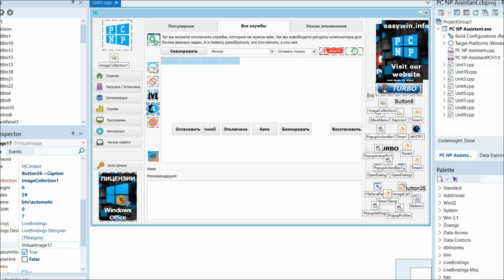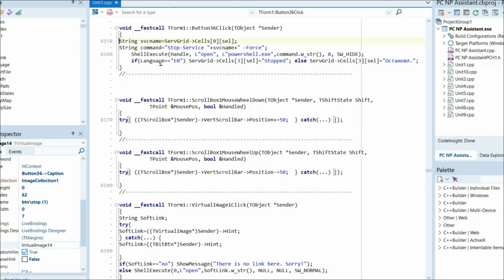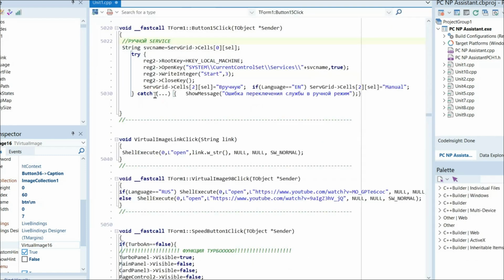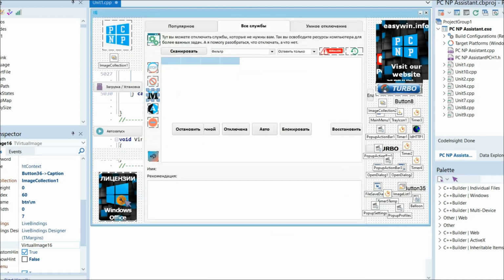If we are talking about the button that stops the service, it's simple. A stop service command is created using the name of the service from the table. Then a PowerShell command is sent to stop that service. Buttons that change the startup type use the registry editor. It finds the registry key for the service and changes the start parameter to the desired value.